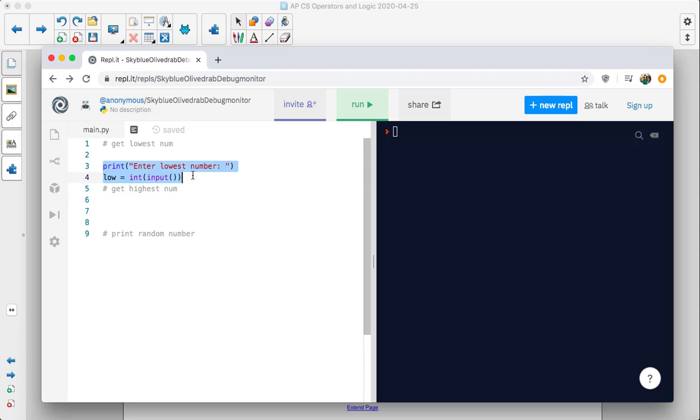We'll do the same thing here for getting the highest number. Highest, and then we'll have a new variable called high. And then we're going to print it.